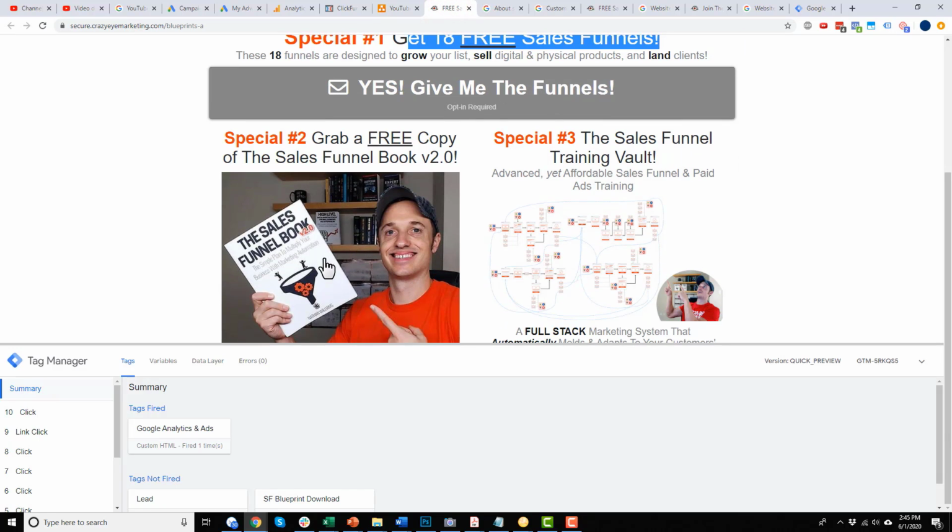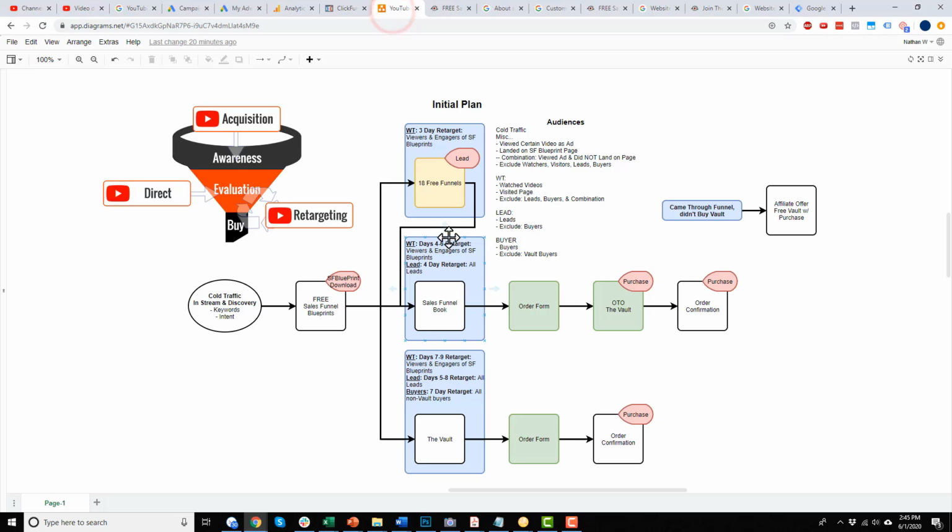Also, I'm linking to my sales funnel book version 2.0 right here, so that free plus shipping offer. And then I'm also linking people to the sales funnel training vault. So basically, I'm showing people all the offers that I'm going to show to them.